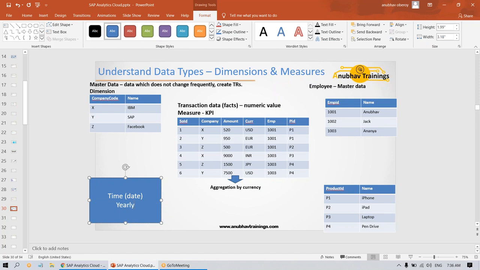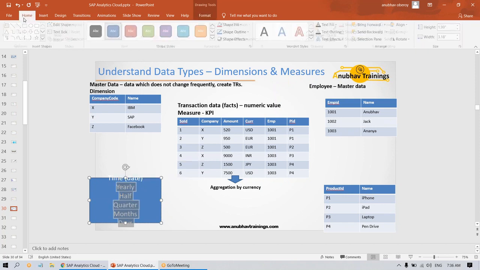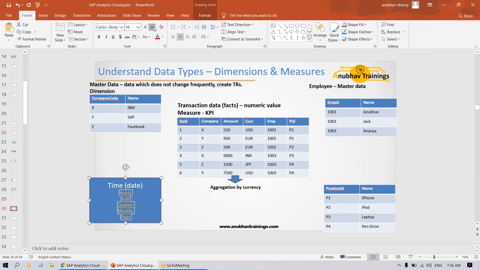This is the topmost node. Under that, you have quarter, or you can have half. Some companies report their half yearly numbers, right? Then you have quarter, then you have months, and then you have days. Is everyone clear how the time dimension can be broken into pieces? Yeah. Can you see?